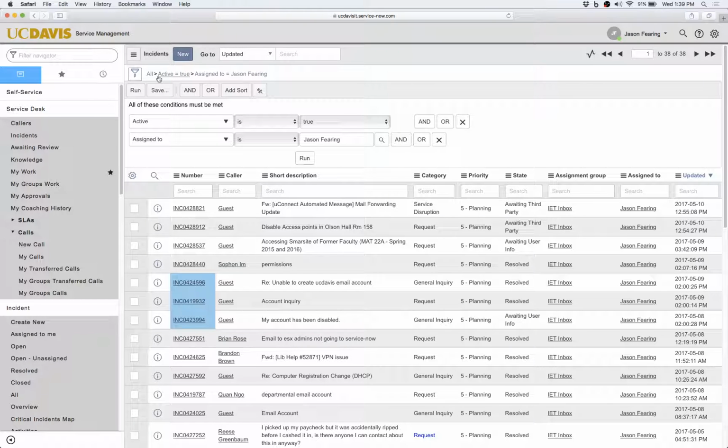Okay, so one of the things that filters does for us that's really powerful is that it gives us the ability to quick filter. By that I mean we can edit existing output of a filter to narrow results to other values. In the example that Jason has loaded here, the active is true and assigned to himself. Let's give the hypothetical situation that he's trying to find all of his incidents that are currently awaiting third party. To do this, you would take your mouse and hover over, in this case, the state column. Awaiting third party happens to be the top incident, which helps us find it a little easier.